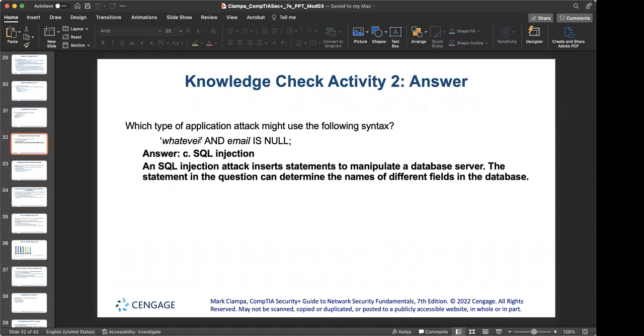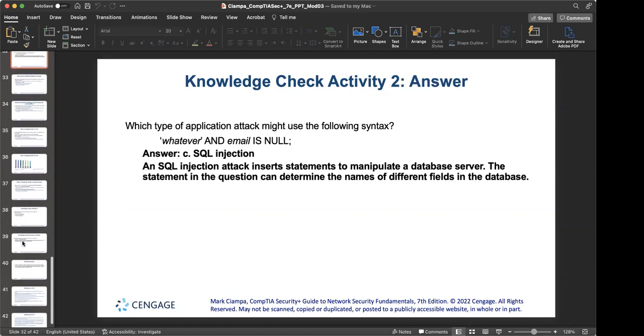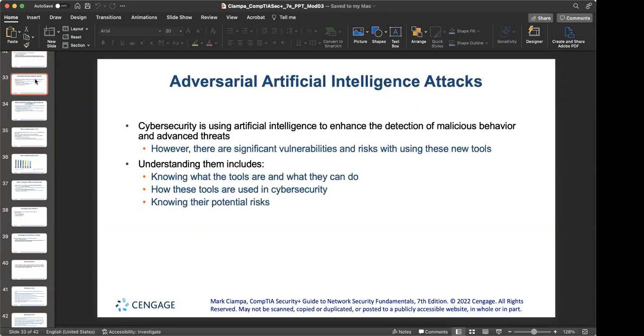So basically, this is telling it to show anything that has no email, no value for the email, and then the list is going to be populated. So any type of SQL command that is entered in any kind of form field is going to create a SQL injection attack. Okay, are there any questions so far, guys?